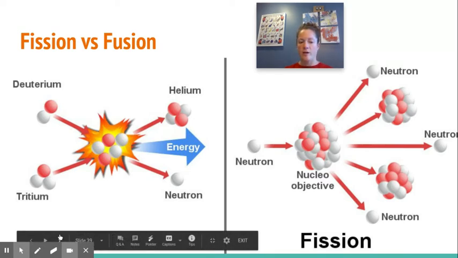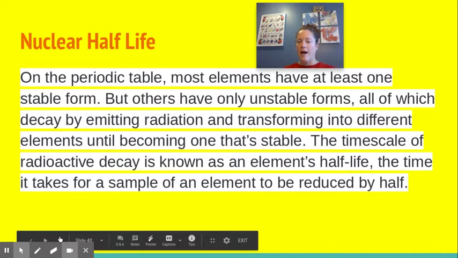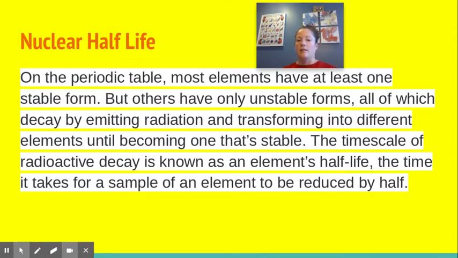All right, so we're going to move on now to half-life. So, new page in your sketch notebooks. On the periodic table, most of the elements have at least one stable form. We've been talking a little bit about stable forms, but there are also some elements that have unstable forms. When they're unstable, they emit radiation when they break down. So they always want to become stable. As they're decaying, they're emitting this radiation, and that's how they become stable.